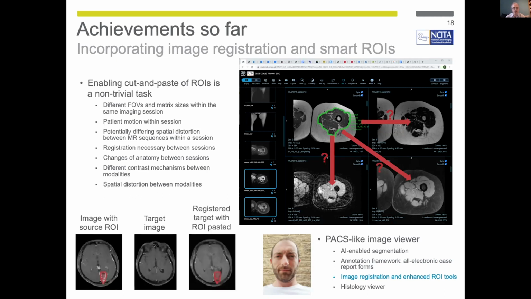We've already had some successes. In the bottom, you can see an image region of interest with the source region. The target image is clearly shifted in the slice direction and rotated with respect to the source. So you can't just do a straight cut and paste. But on the right is the region of interest correctly registered and pasted onto the target image.